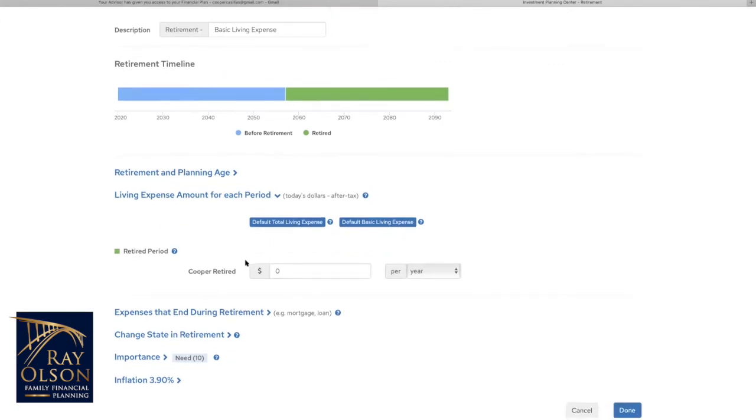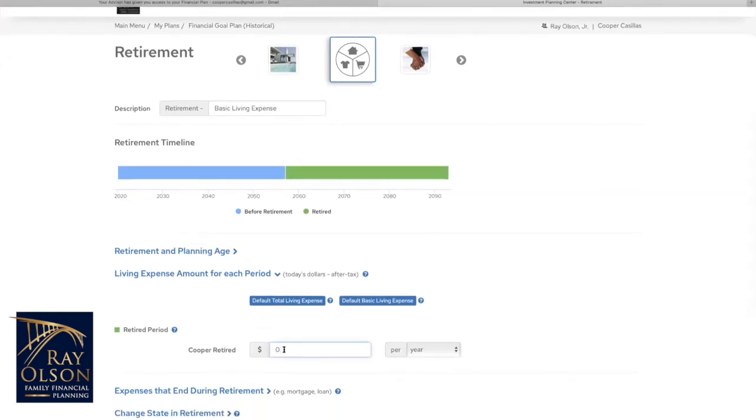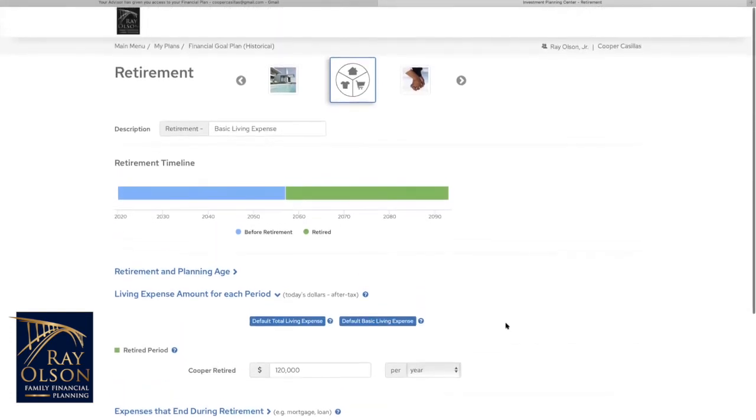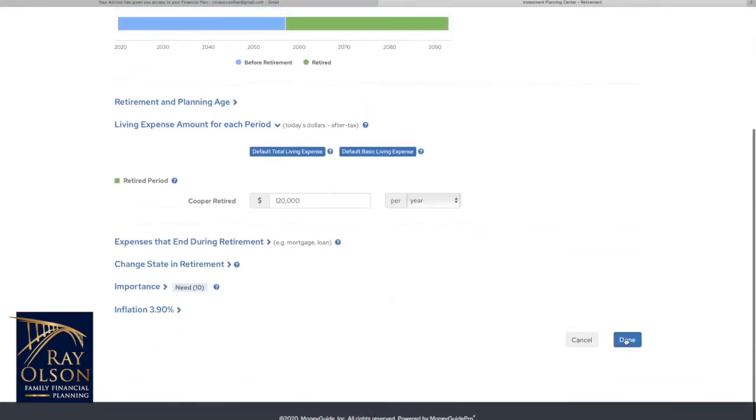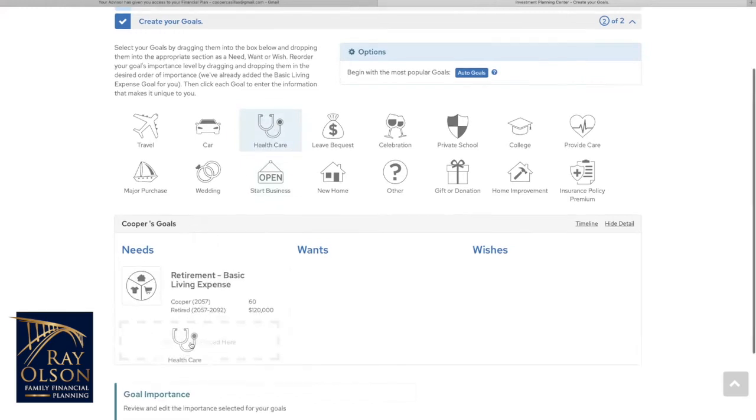So what this is actually is your living expenses in after-tax dollars estimated for when you are retired. So this is in current dollars, and so it will be inflated as time goes on. And so for me personally, I would like about $10,000 a month. So I'm going to do $120,000, and this is just basic living expenses. I'm going to go ahead and input that in the plan. So we have that next. The other big thing that we typically have with clients is this healthcare section.